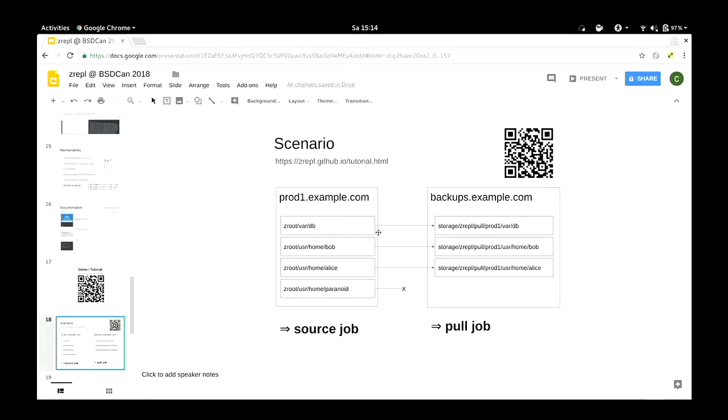One more slide. This is the scenario. So we have the production server, which contains some file systems that we want to replicate, and also contains this paranoid user that doesn't want to be replicated. And on the receiving side that will do the actual pull job, yeah, we have some file system reserved and everything will go below that.